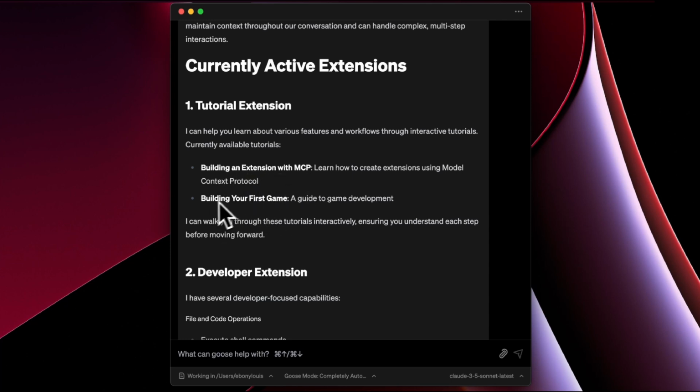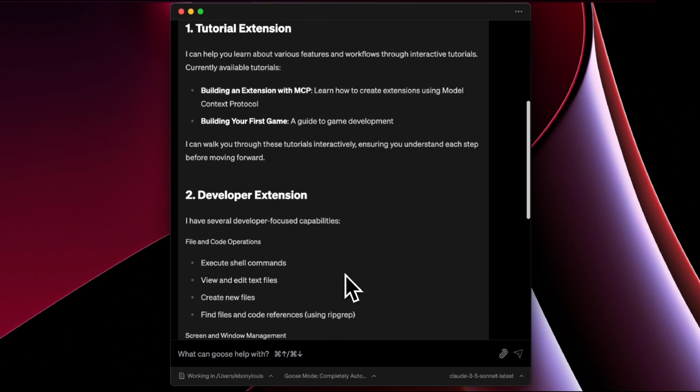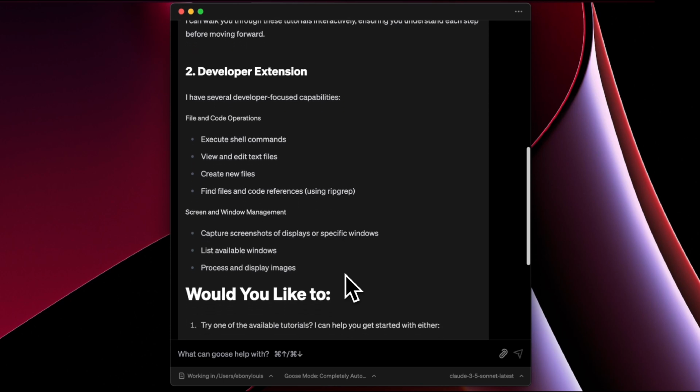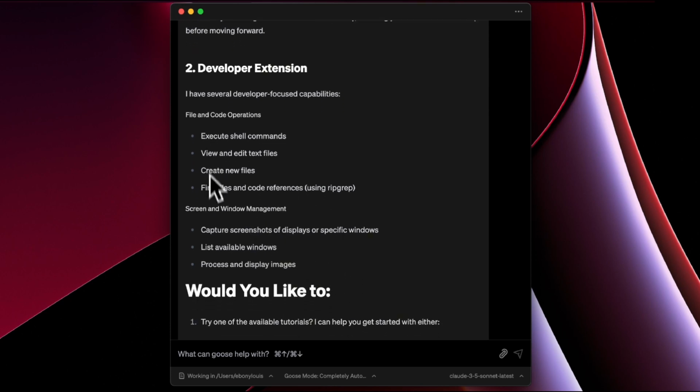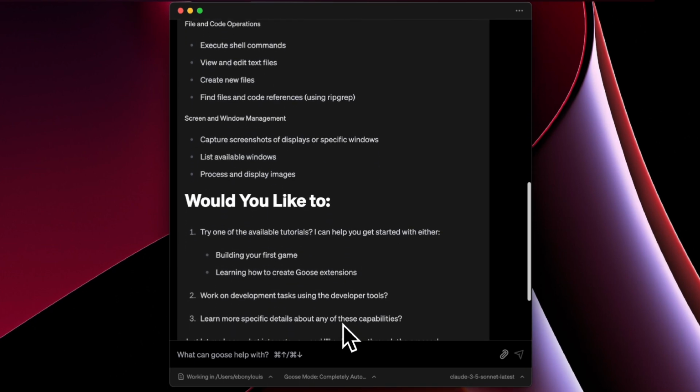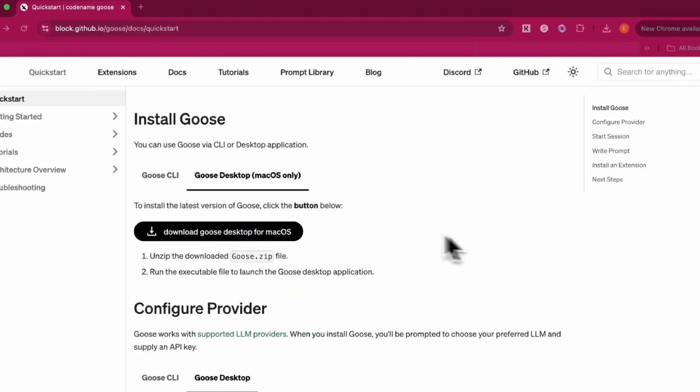So the tutorial extension, we can actually use that extension to learn how to make an extension. Crazy. The developer extension has some cool things as well, but I also love how it gives you ideas on what you can do, but we know why we're here. So let's shimmy back over to the guide.